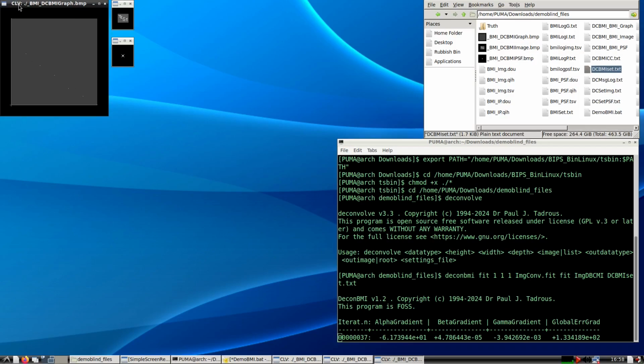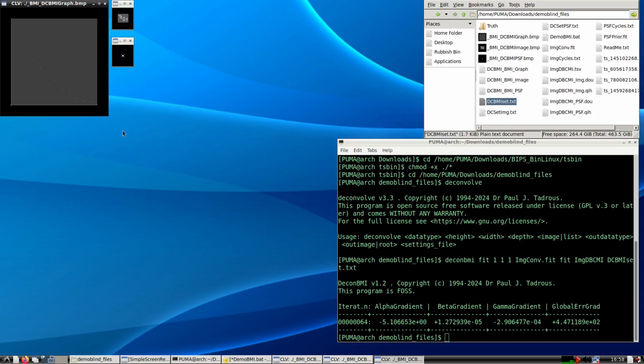This is the X11 version of command line viewer, which is a similar program to what I wrote for Windows as an exe file. And it's working a lot quicker than it did on Windows. This is the native Linux. It's finished already. 64 iterations. There's our final result of the image and of the PSF. So that's an example of how you run the blind deconvolution demo in Linux using the native Linux binaries for the BIPS.